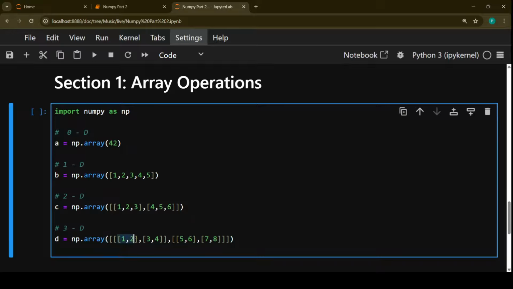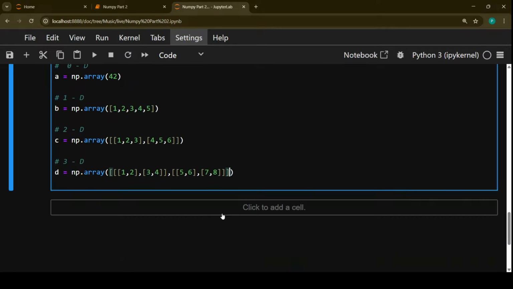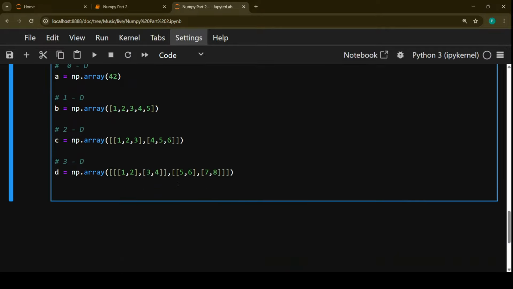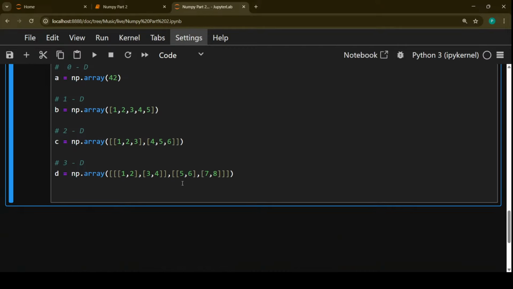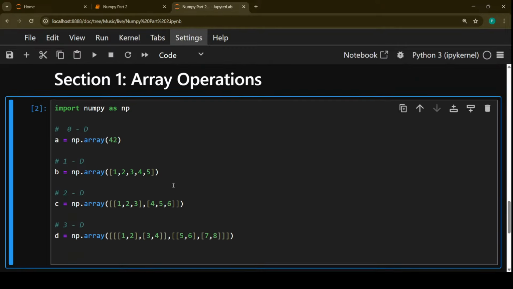So first of all there is a child, then there is a parent, and then there is a grandparent, or you can consider it this way: parent, child, and subchilds. This is also one of the ways. Now we have created all the arrays. Let me just execute the cell. As you can see, there is no error. The cell has been executed successfully.